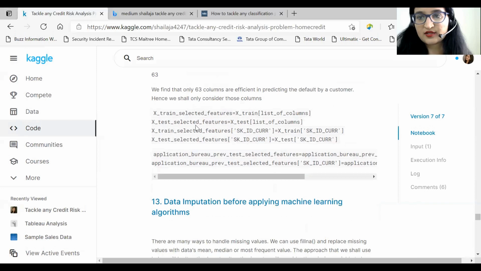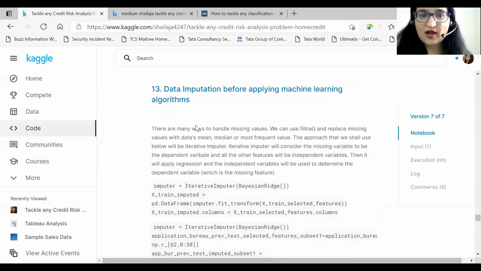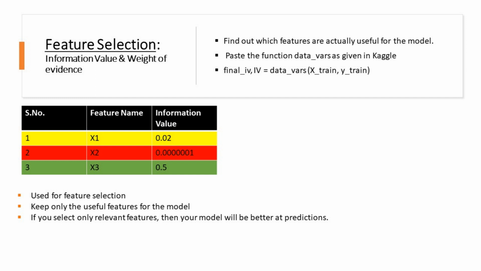So that is the only variable, the only columns that I will be keeping. So this takes care of feature selection. As you can see on the screen, basically you paste the function as it is, and then you just change X train and Y train to your input variables of the training data and output variable of the training data, like that.